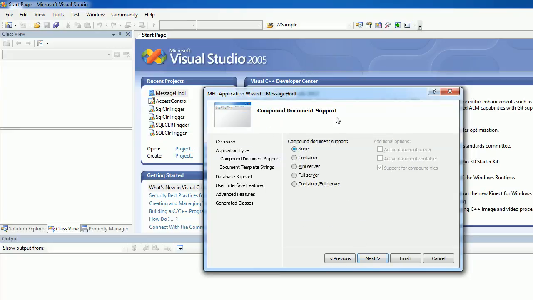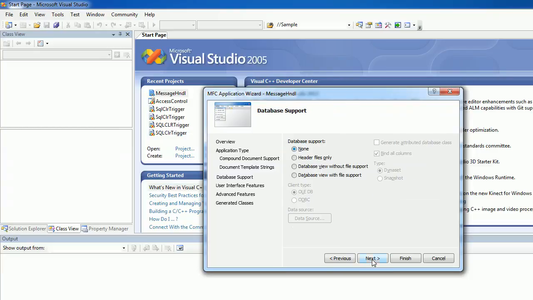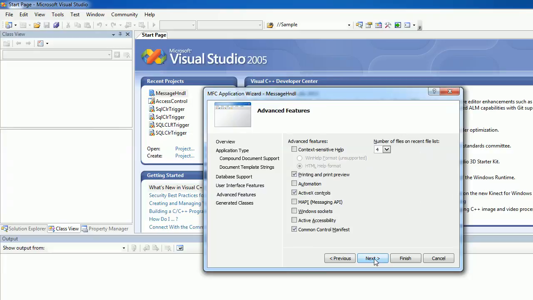Here no changes required, so I'm clicking Next. In the document template strings, no changes required, so I'm clicking Next. Here also no change required. Click Next. In the user interface features, we will accept the default, so I'll click Next here also. Advanced features also, I don't want to change anything, so I will click Next.